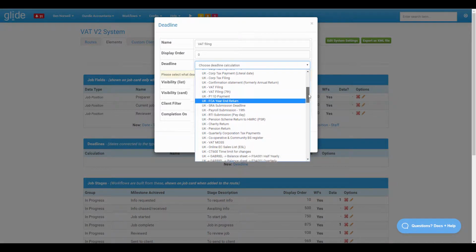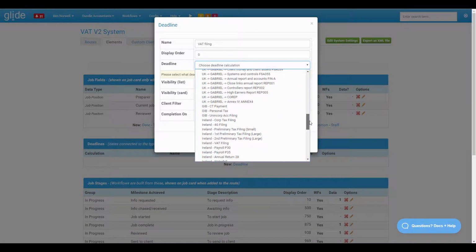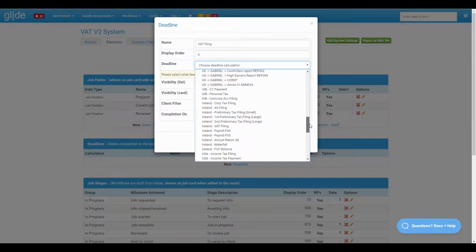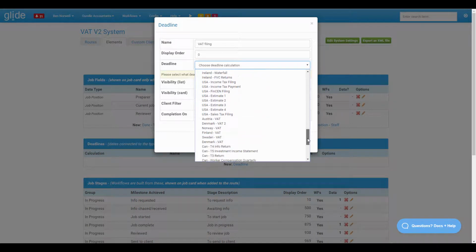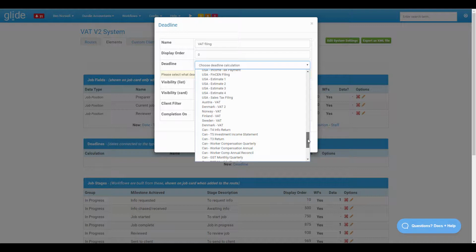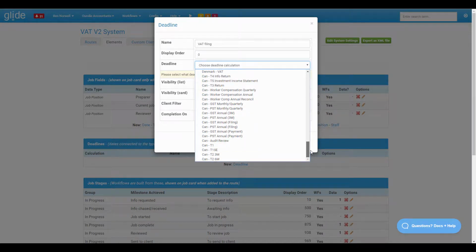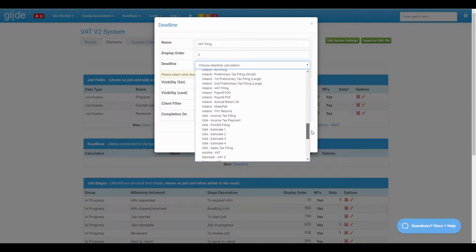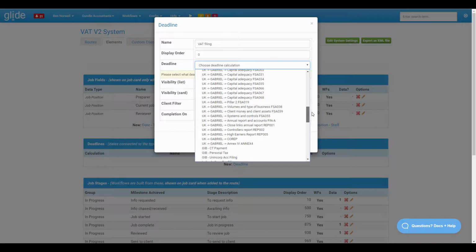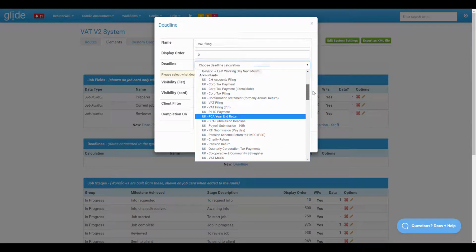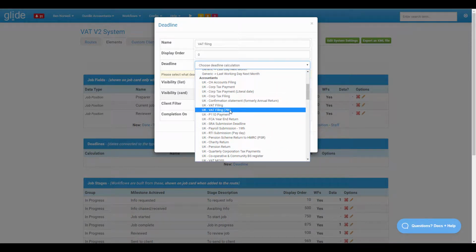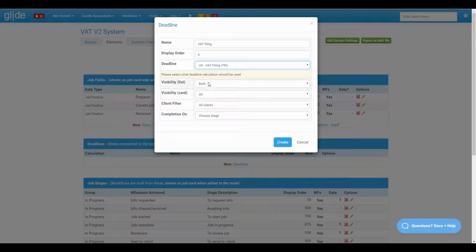We have everything, a lot here obviously for the UK, that's where we're based. There are some Gibraltar ones, Ireland, USA, various European ones focused on VAT. And those ones are all Canadian at the bottom there. So lots and lots of deadlines. If your country is missing, just let us know. So I'm going to choose VAT filing (7th). And coming down further, I don't need to worry about these 2 settings for the purpose of this video.